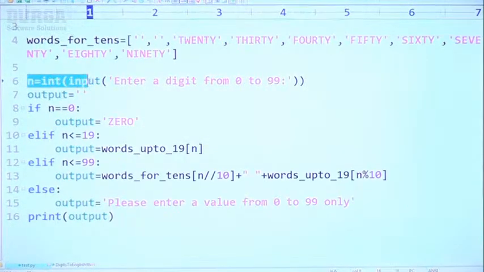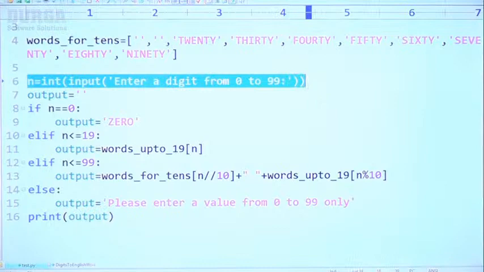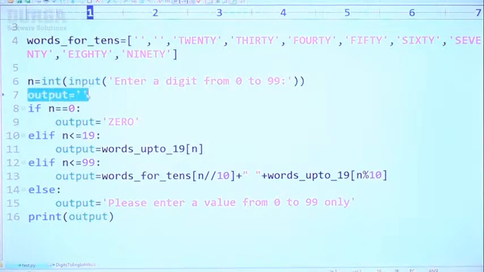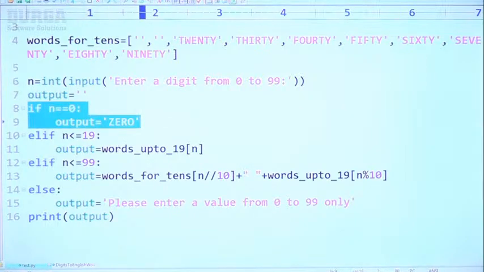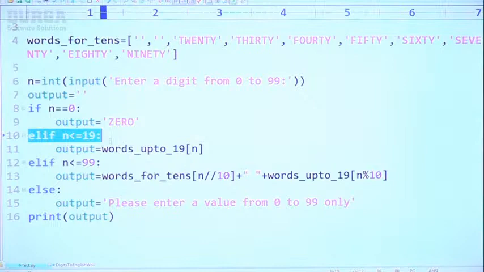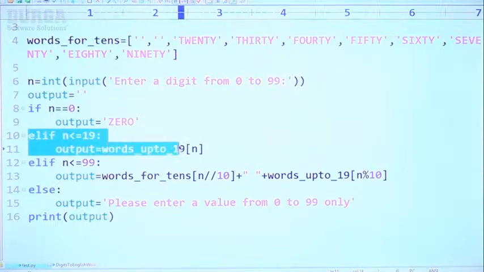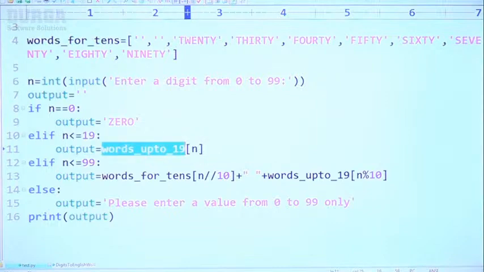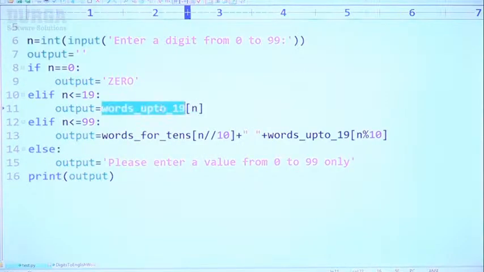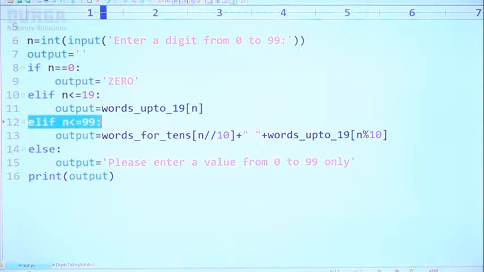Now n is equal to int of input, enter a digit from 0 to 99. Output is equal to empty. If n is equal to 0, output is 0. If n is less than or equal to 19, it is not 0, but less than or equal to 19, can you please consider, based on this n, the corresponding word. If it is not less than or equal to 19, but less than or equal to 99, can you please consider how many tens are there?